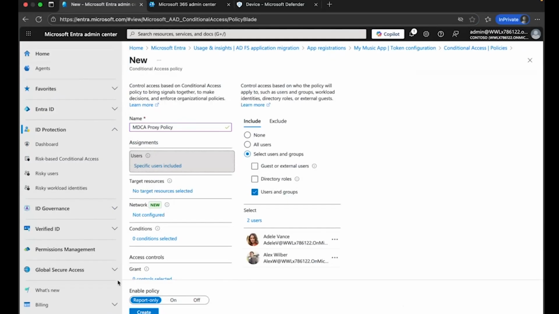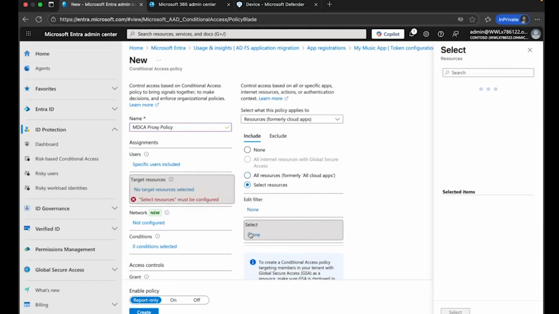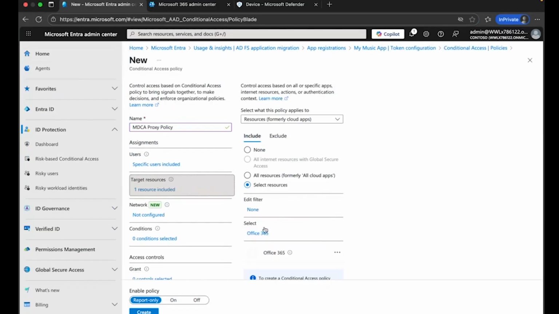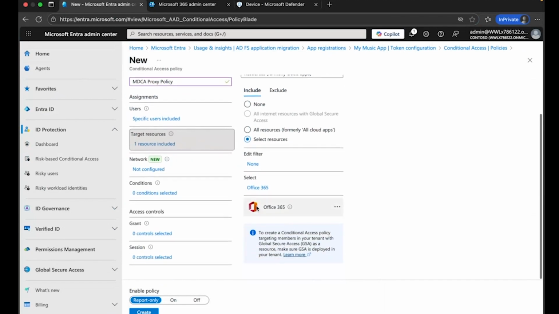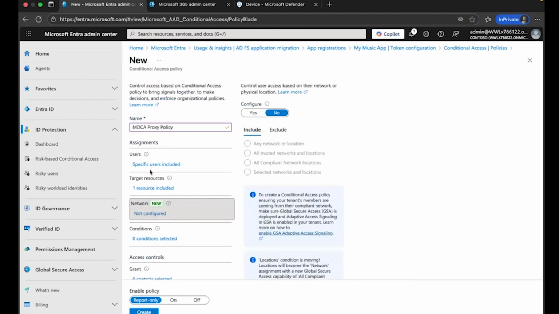Then we go for target resource, which I want to target, where I want to block or allow. I can select all the resources. It means all the cloud applications are selected. Maybe I am going to select only a specific one here, that is maybe Office 365. Now in network configuration, I can configure any trusted location, any trusted IP address if I want.